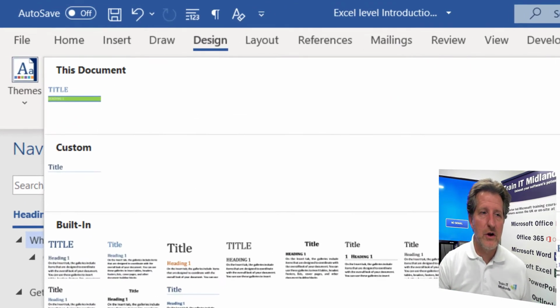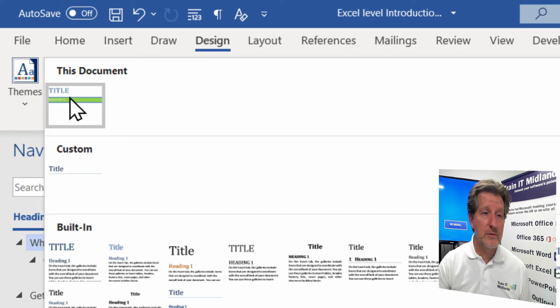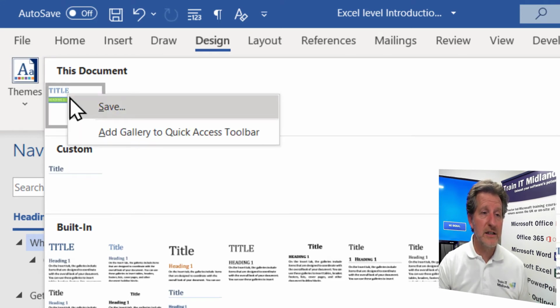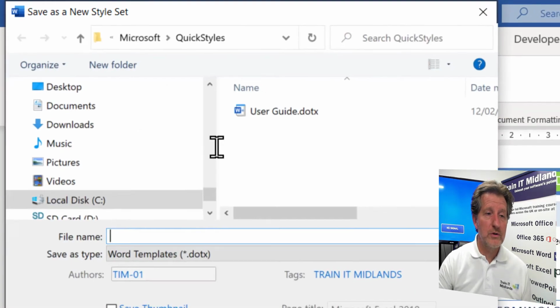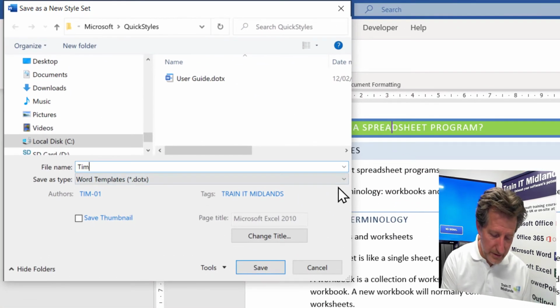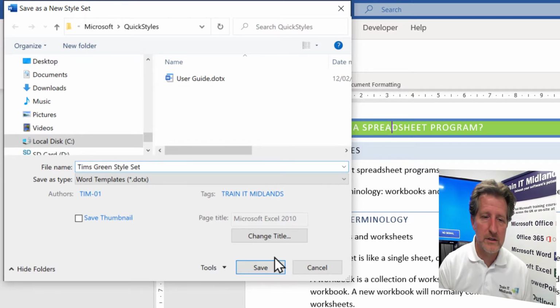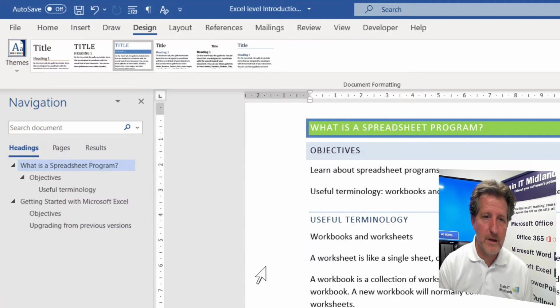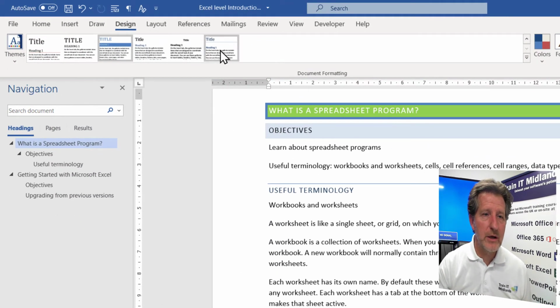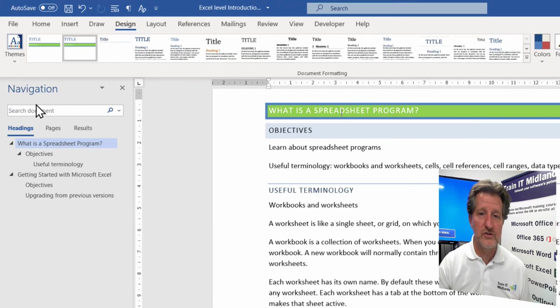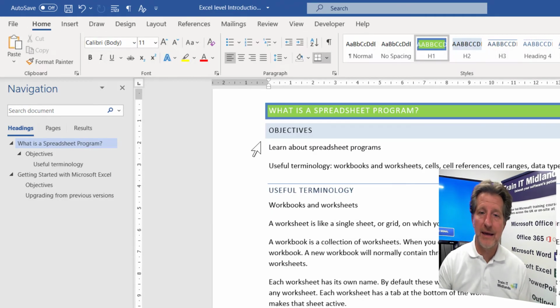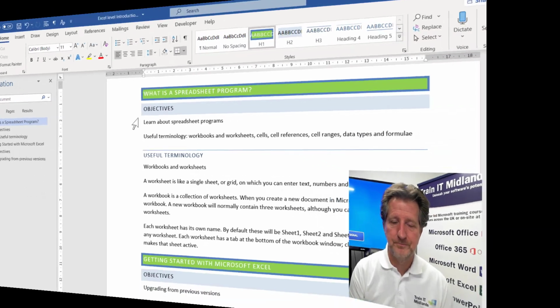So in your design gallery, it says this is what you're using at the moment. If I right click on it, it says, do you want to save it? And I'll say yes. What do you want to call it? So I'm going to call this my Tim's green style set, whatever you want to call it, and I'll say save. There we go. So now it doesn't matter whether I go to another style set and lose it, because I've now got my built-in custom one. That means that I can get back to it at any point in time.